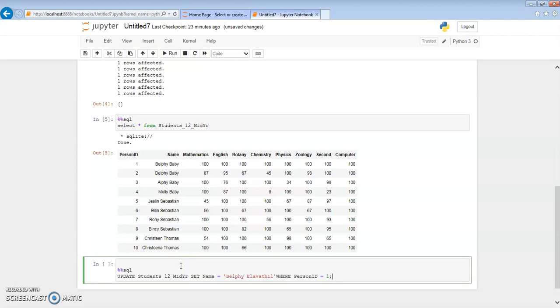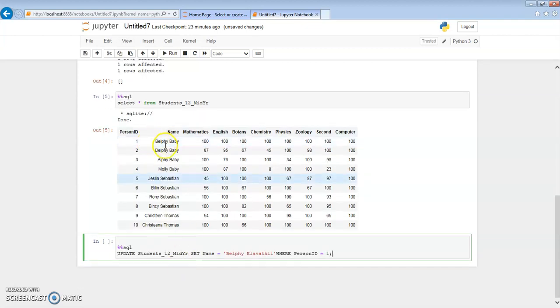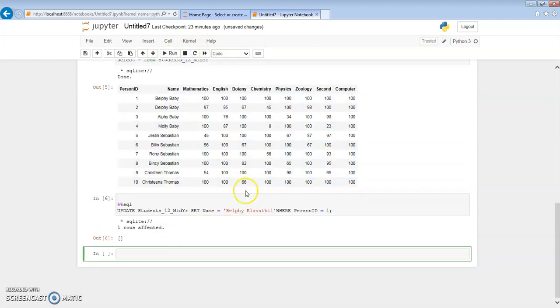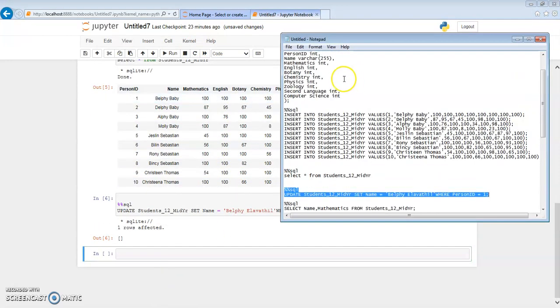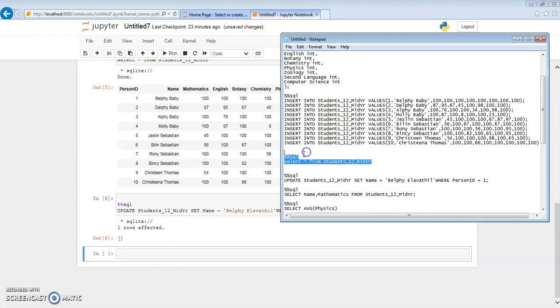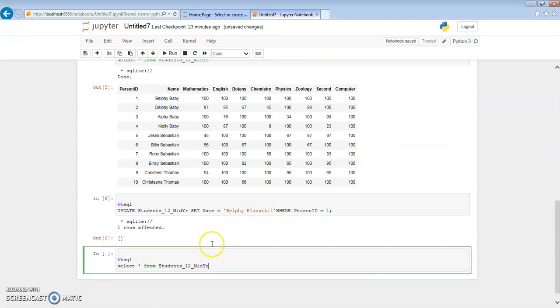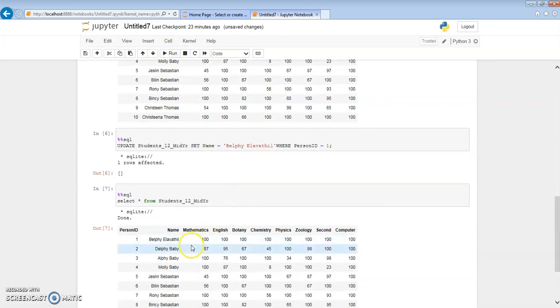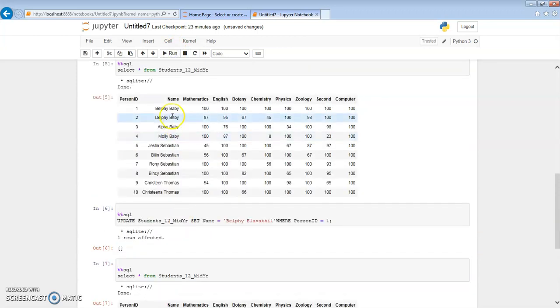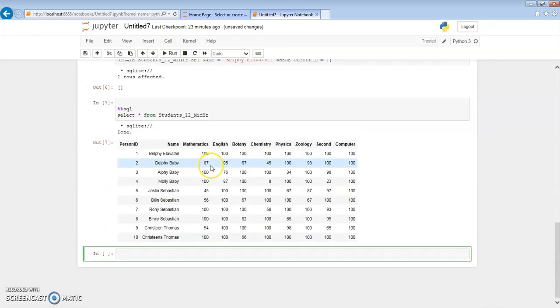For example, I'm changing the name of the person with person ID 1 from Belfi Baby to Belfi Levathil. Now I'm running it. Ideally that should have worked, so we'll see again what the change is. I am selecting everything, and now we can see in the first row it is Belfi Levathil instead of Belfi Baby. So that update part is done.